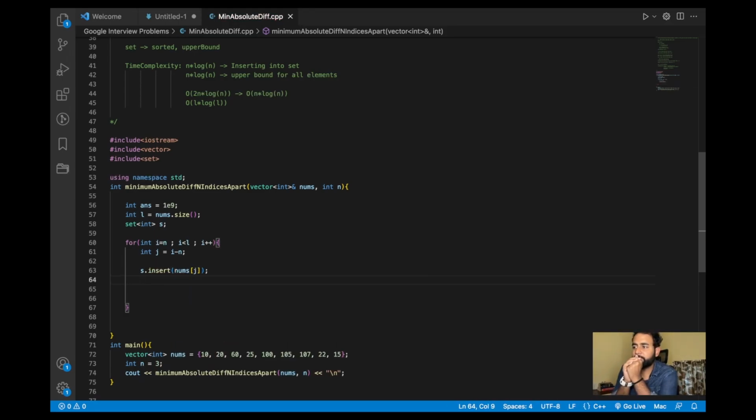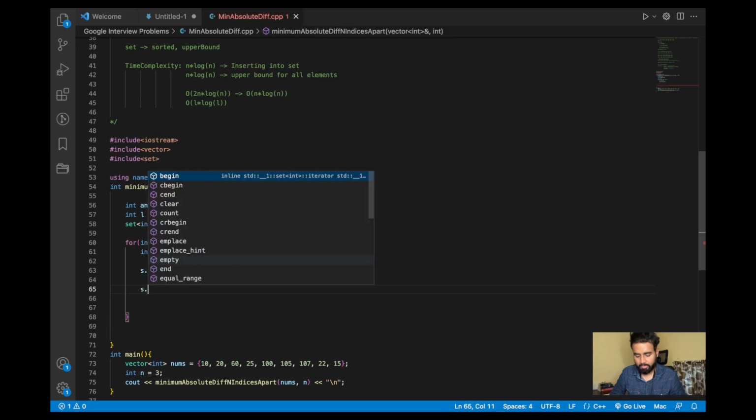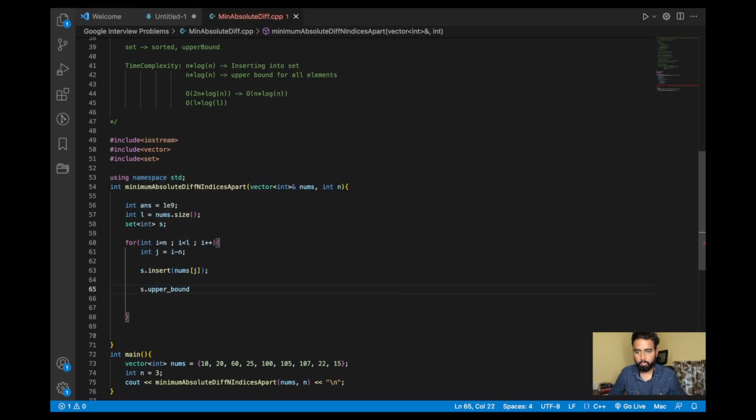Let's think what else do I need to do. In the next step I need to find the upper bound, right? I can say s dot upper bound, and I need to find the upper bound of the current element, right? So let me also write the current element here. The current element will be nums of i. So I need to find the upper bound of this current element. I would pass the current here, and it will give me the iterator of the current element.